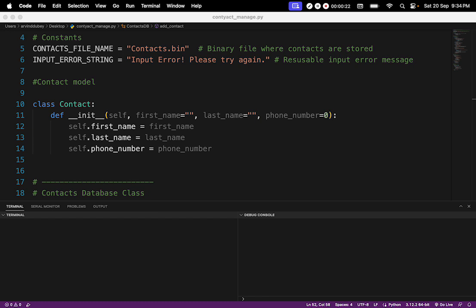So self.first_name equals first_name, self.last_name equals last_name, and self.phone_number equals phone_number. With this self parameter, we have defined all these three attributes. So here we have done that.